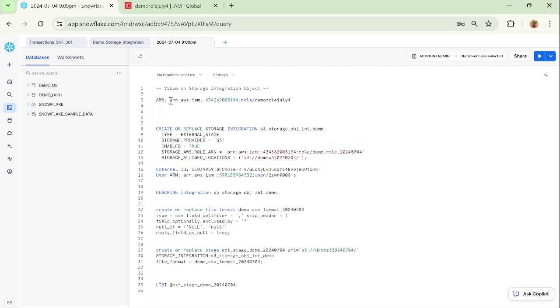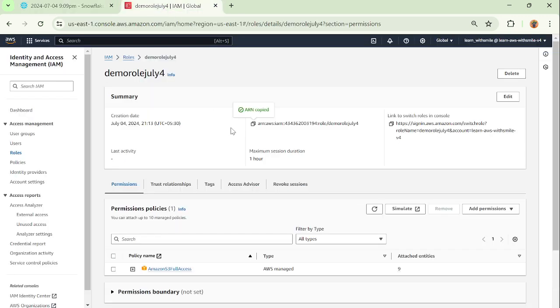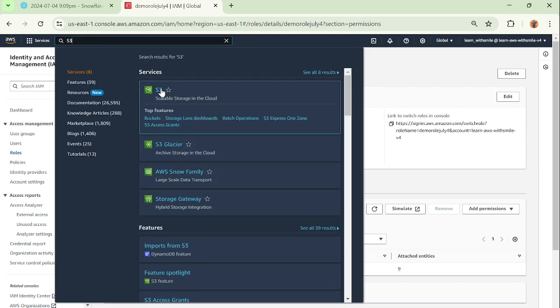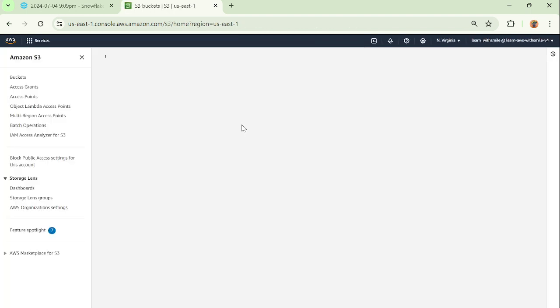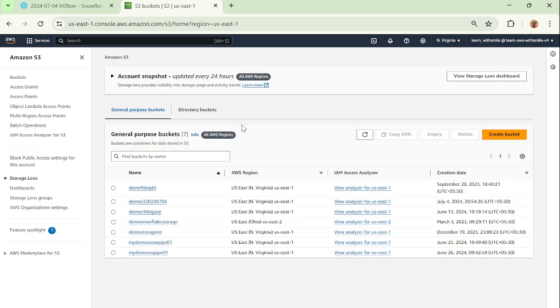What is the full form of ARN? Amazon Resource Name. The role is a resource, and the ARN which uniquely identifies this role is this one. Now I will have to go to S3. S3 is your Simple Storage Service within AWS. It is a feature in which I can store anything and everything within a console. Basically, S3 is completely a storage service which AWS provides.